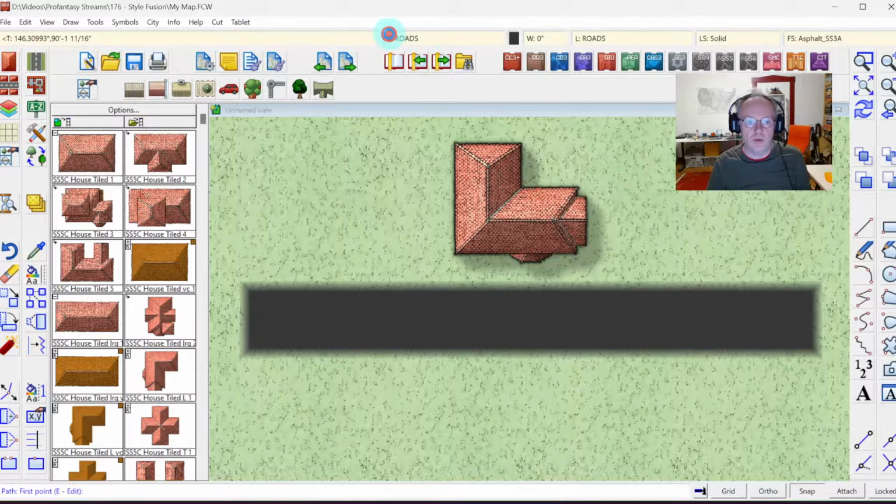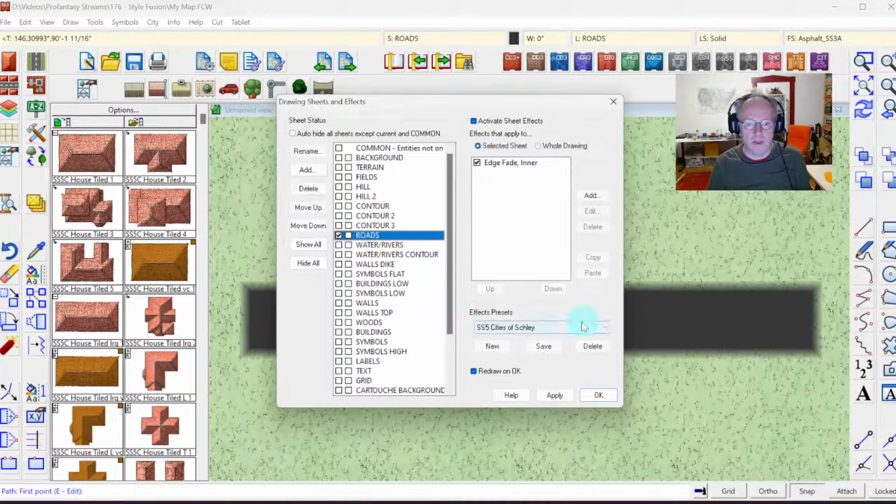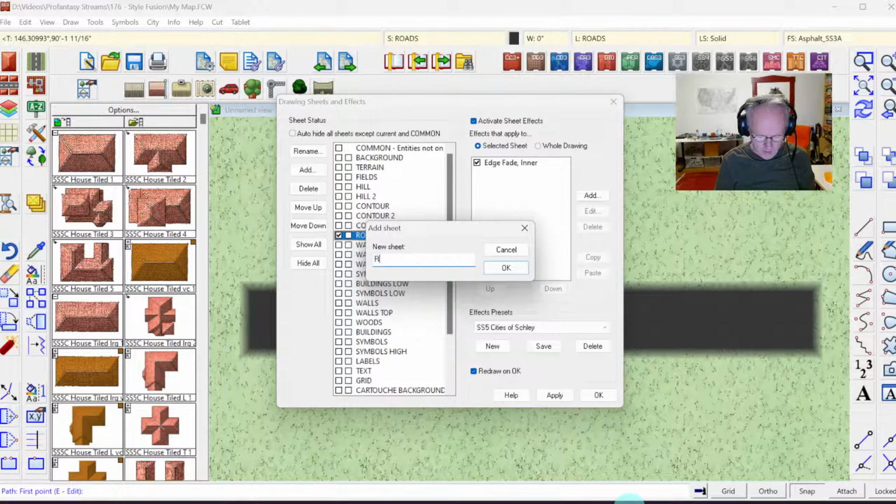So I'm going to go into the sheet effects, click on roads here. Could of course create a new roads sheet, so I keep the old one around. I should probably do that, so I can use the other drawing tools without interfering, and they keep their old fill style. For example, if I draw a path going into the woods or something, a dirt path, that could then go on the road sheet. So I'm going to create a new one, roads asphalt.